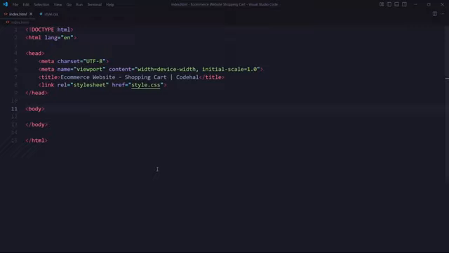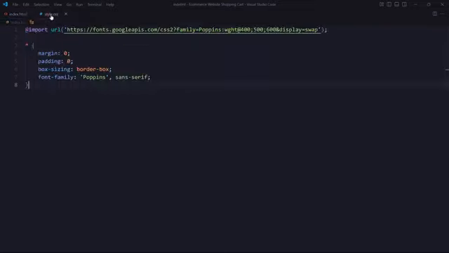This is the HTML file I have prepared with a basic HTML structure. I have also added a link tag to connect this HTML file to the style.css file. Then, this is the CSS file. Inside it, I have imported fonts from Google Fonts and added some CSS properties, such as margin, padding, font family, and box sizing. These properties are applied to all HTML elements using the universal selector.